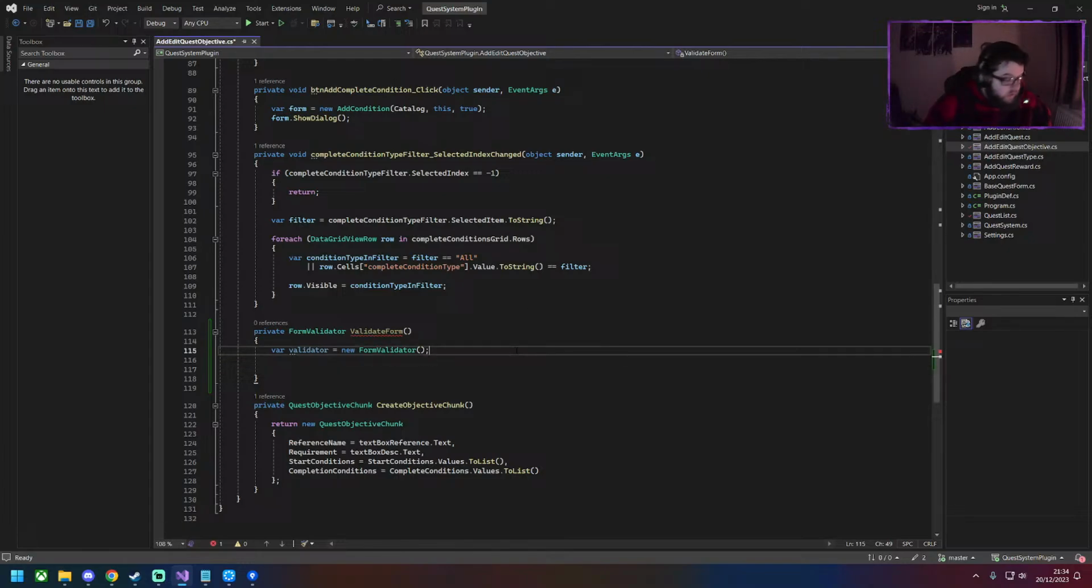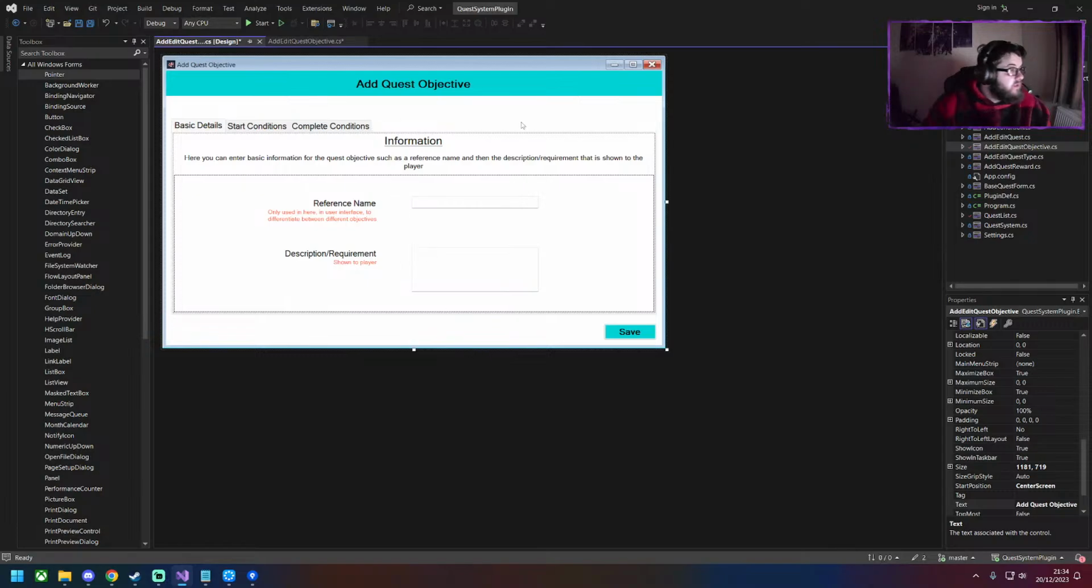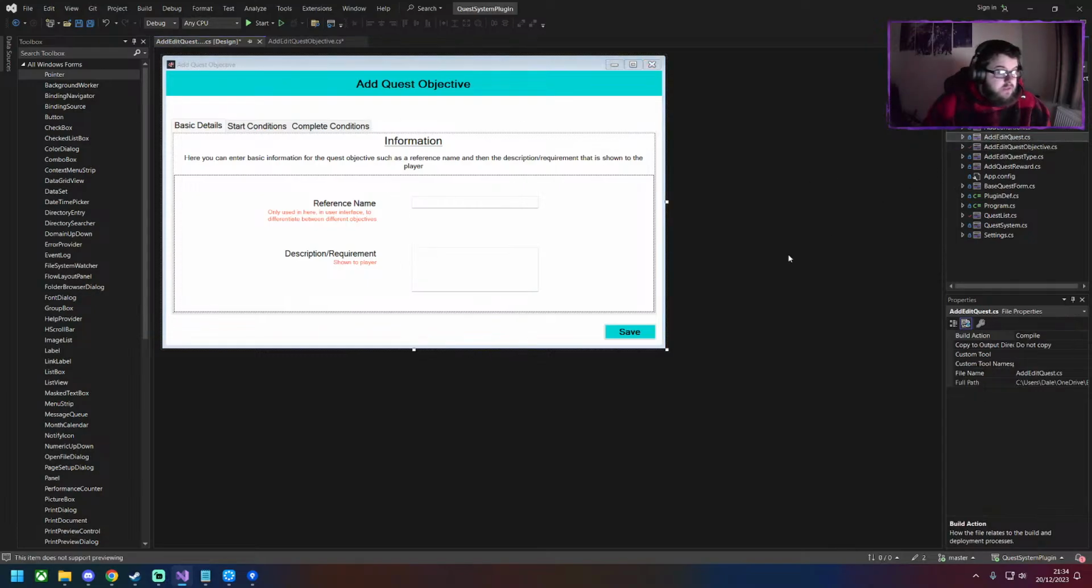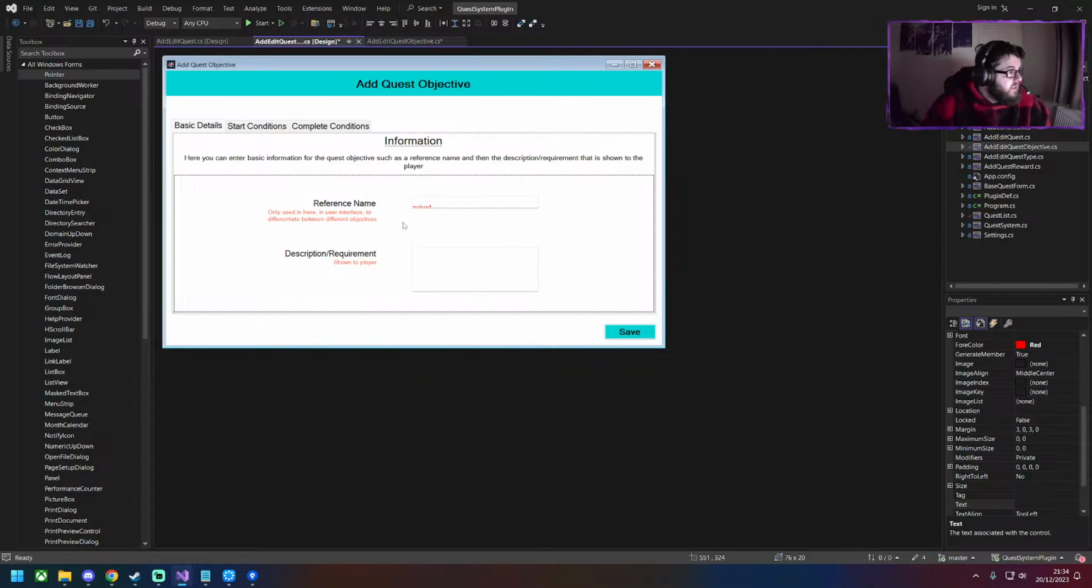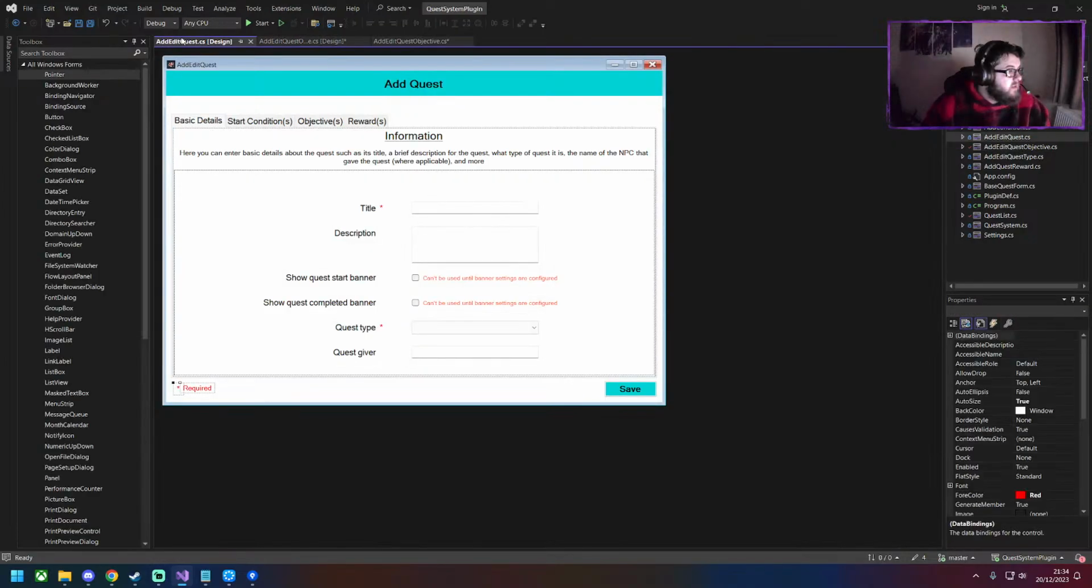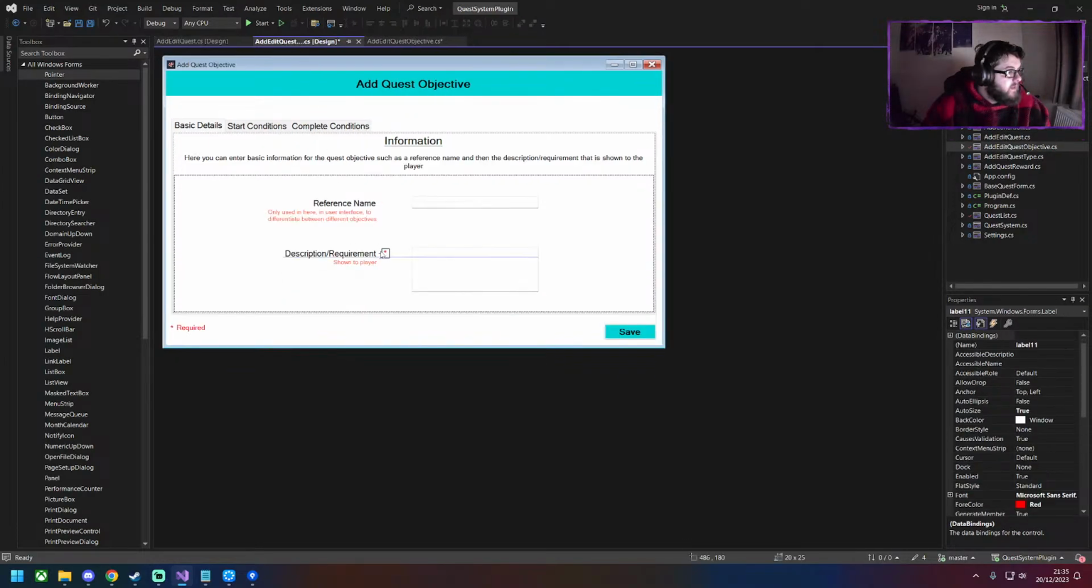Actually, I'm just looking at my little to-do list. There was one thing I wanted to steal on the add edit quest bit, and that is this stuff. I want to put that here. And then I want to copy this and just stick that right there. Perfect. Happy days. Just so it's easier to see that it is a required field.